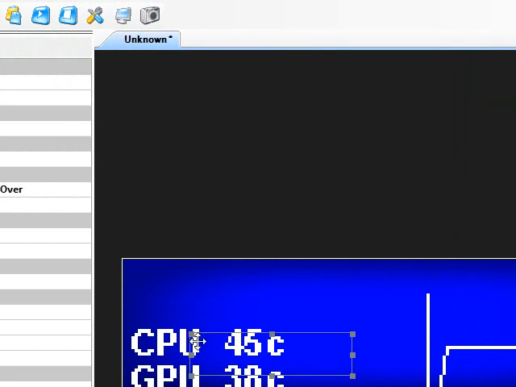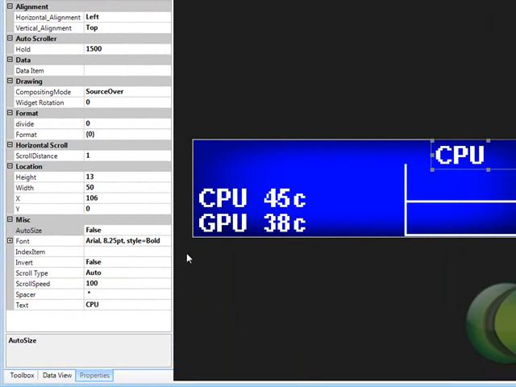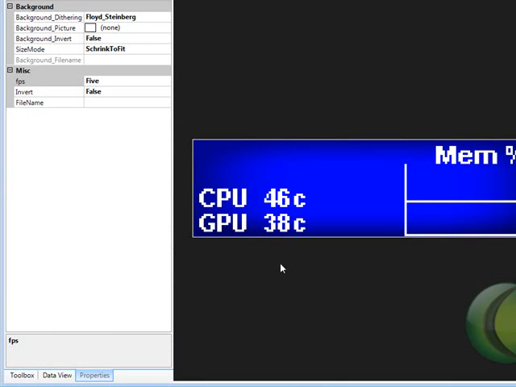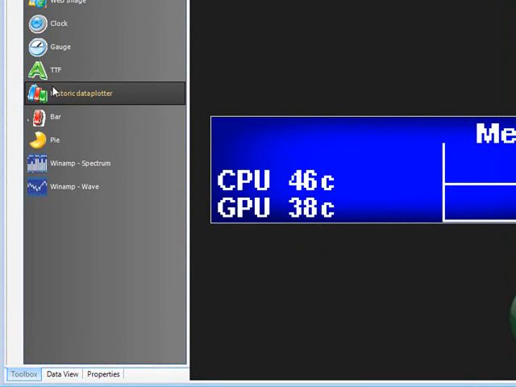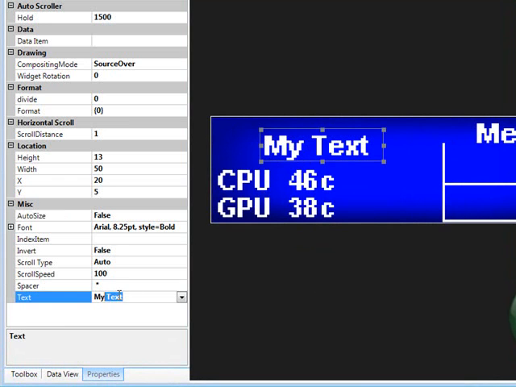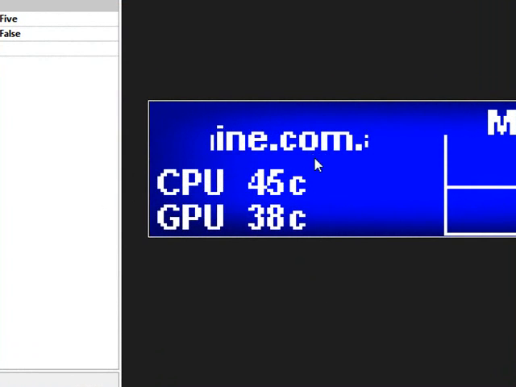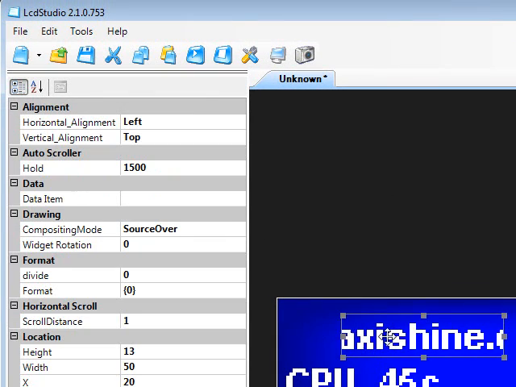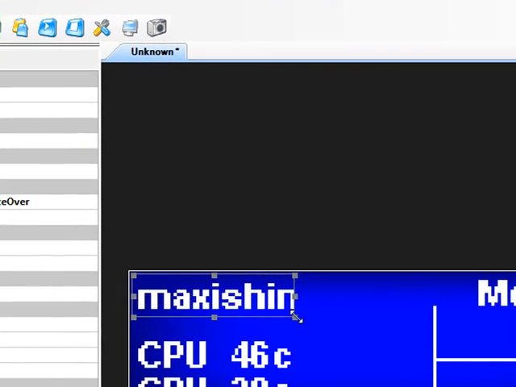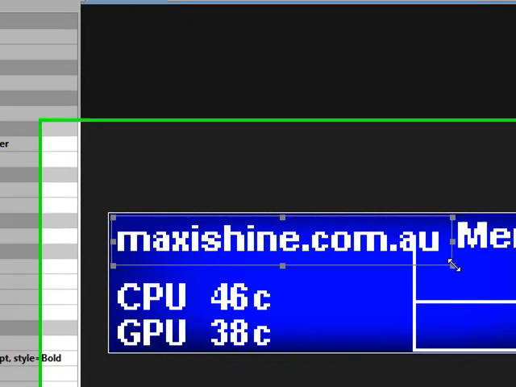Just copy and paste this to see what this actually is. Double click on that and just type in mem percentage so we know what we're looking at. It can sit on top of that. You can type in pretty much whatever you want. I'm just going to write maxishine.com.au, and when you type something very long it'll scroll like that, so you can type pretty long sentences and they'll just scroll backwards and forwards. If you don't want it to scroll, you're going to have to enlarge this outer box until it fits. It's pretty big there.